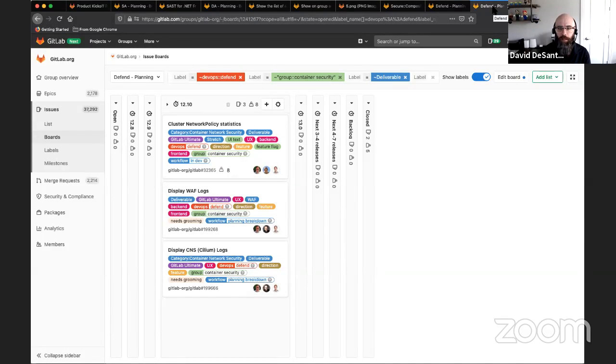For the container security group, this is the combination of application infrastructure security and runtime application security. They're heavily focused on what you can add to your environment to protect yourself. The first thing is the web application firewall, which we've been talking about since last year. Container network security just went out as minimal in the last release. So that's also very exciting. And then later in the year, they're focused on behavioral monitoring within your container.